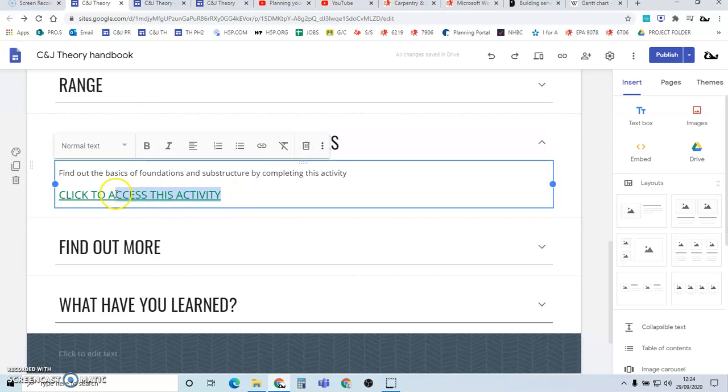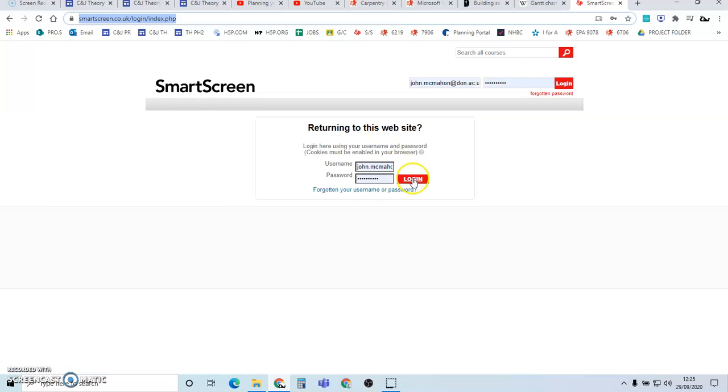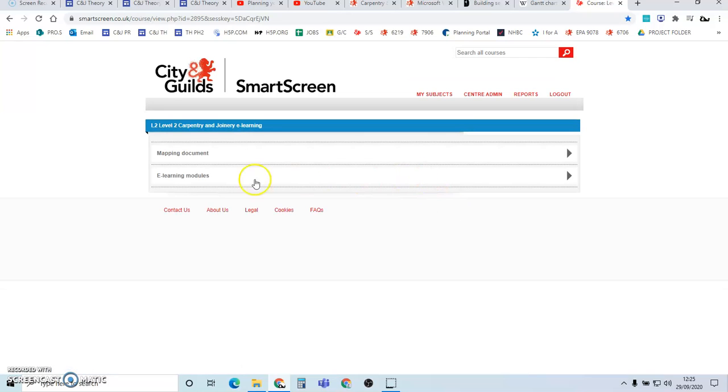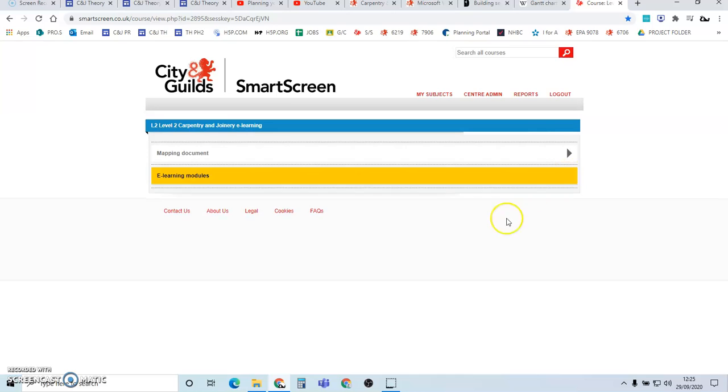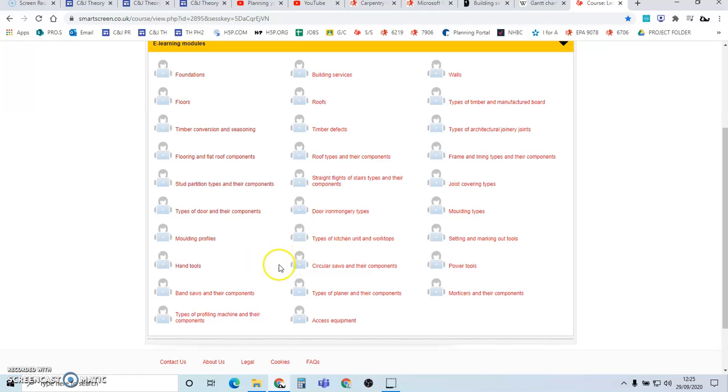So first thing I'm going to do here is, again, this link, because I copied and pasted the page, this link is to the wrong activity. So first of all, just get rid of that, delete it, and then I'm going to insert a link. So to get that link, I'm going to Smart Screen, so new tab, Smart Screen, and I've already looked at the mapping document and I've found the relevant e-learning module for this activity.